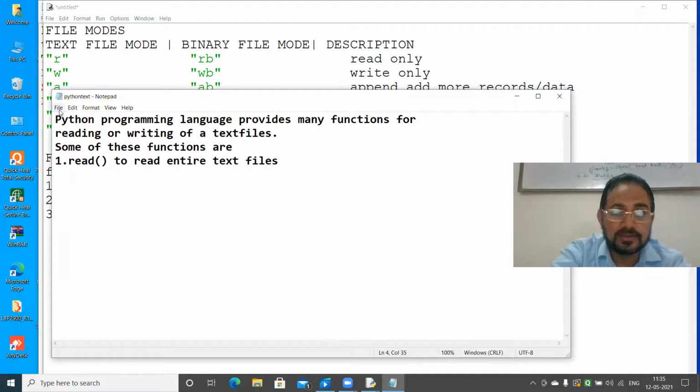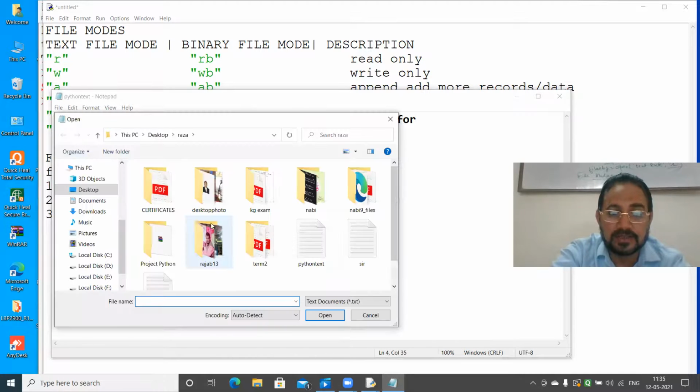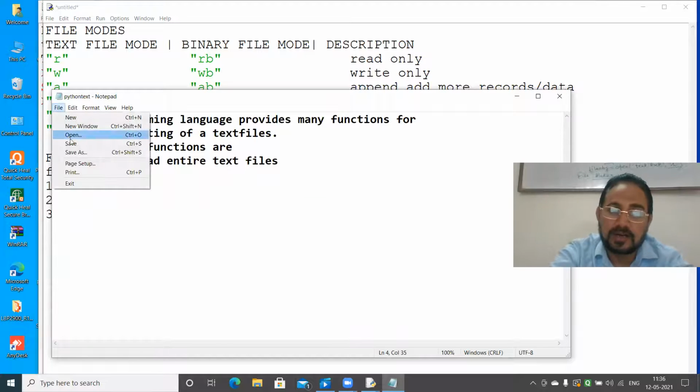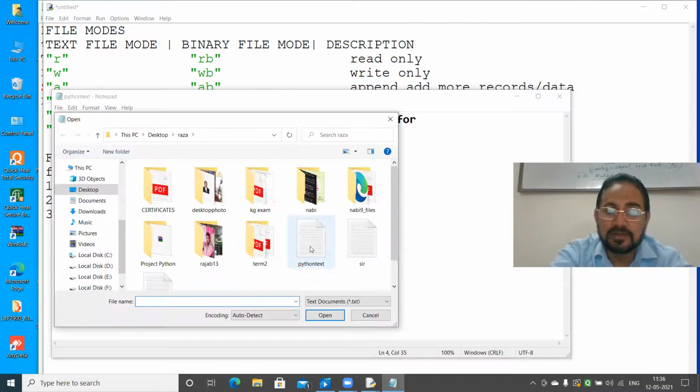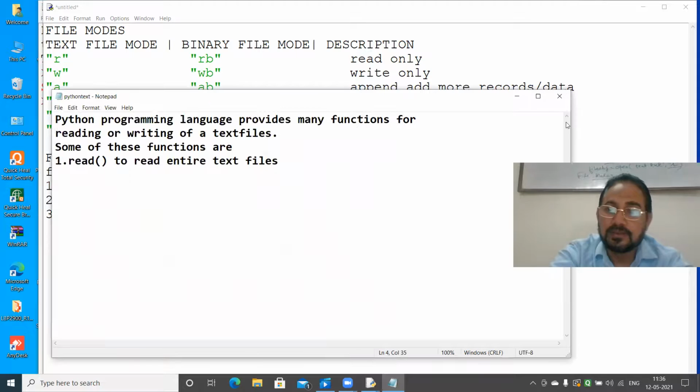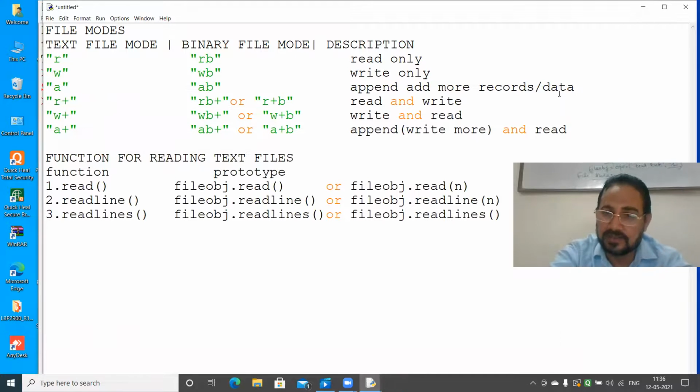Say in Notepad, when you open, you will see that this file is there, Python txt. Simply copy it. Okay, file is copied. Simply right click on it. You have to do nothing, it is saved. After saving, click on open, and you see the file is here. Okay, cancel. Close this. The file is already saved as Python text dot txt, because by default the file is stored with the extension txt. Okay, this also you have completed.